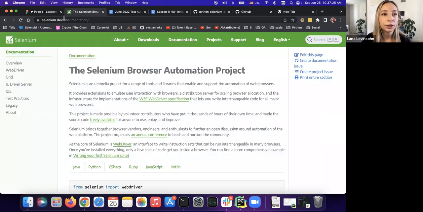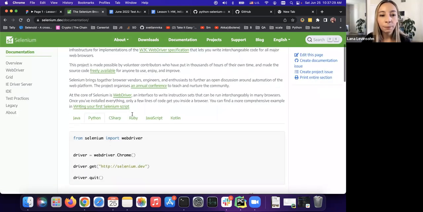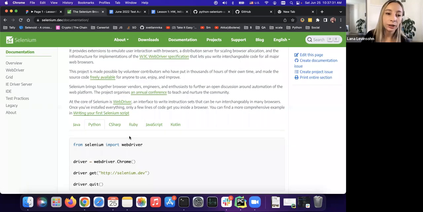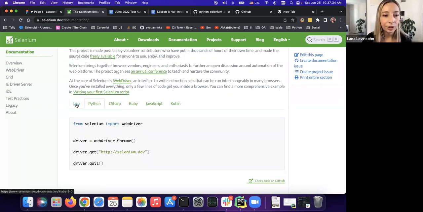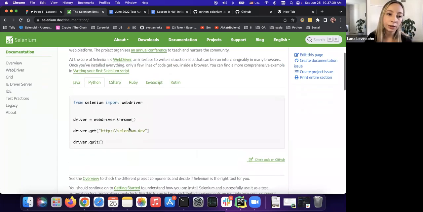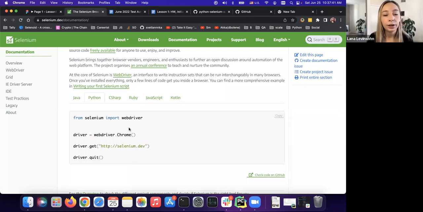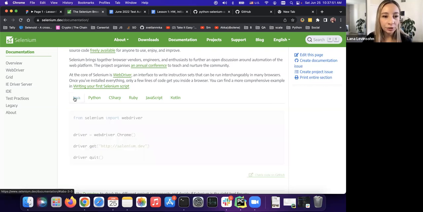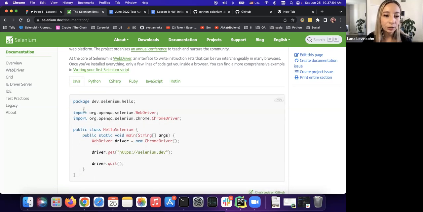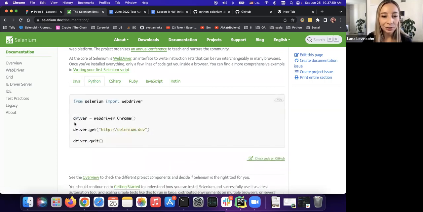So Selenium has great documentation. If you go to the selenium.dev documentation here, you will find a lot of examples and usages in different programming languages. So if you want to read more about the history of this tool and all those things, the Selenium documentation is very detailed, and this is where you can find a lot of this information. Also, the reason why we go with Python, not with Java, is right here. You can see the code that's doing absolutely the same thing. This is Java, this is Python, right?